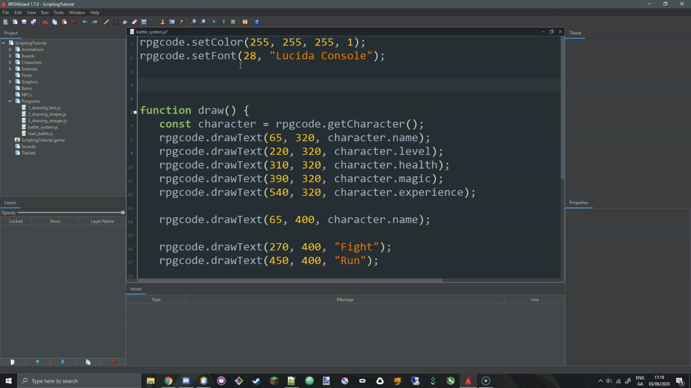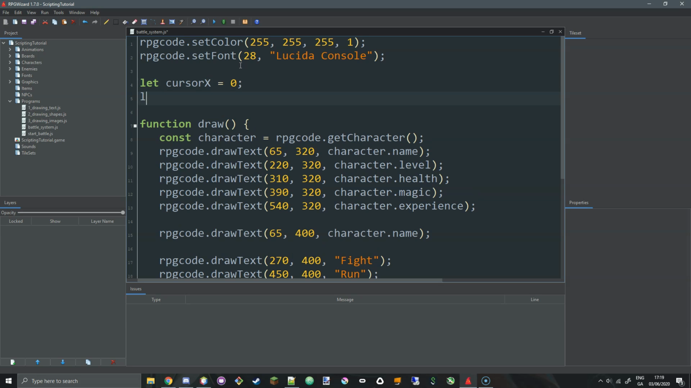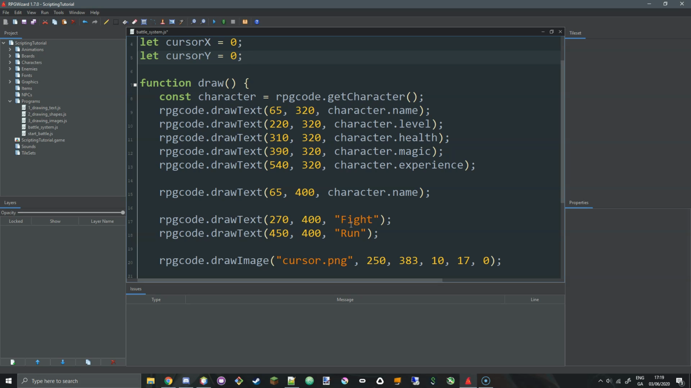I'm just going to create two variables. I'm going to call them cursorX, set that to 0 for a second, and then set cursorY to 0. Now I'm going to set those values to the left position by default, so 250 and 383.